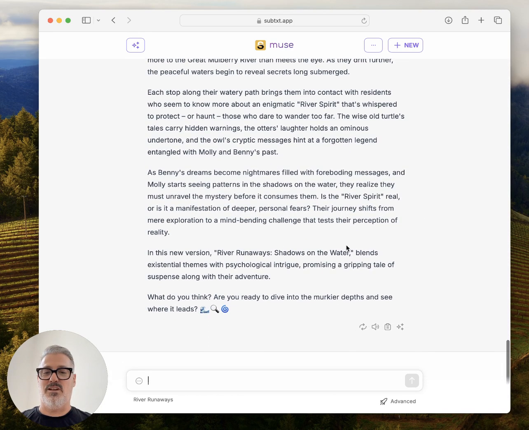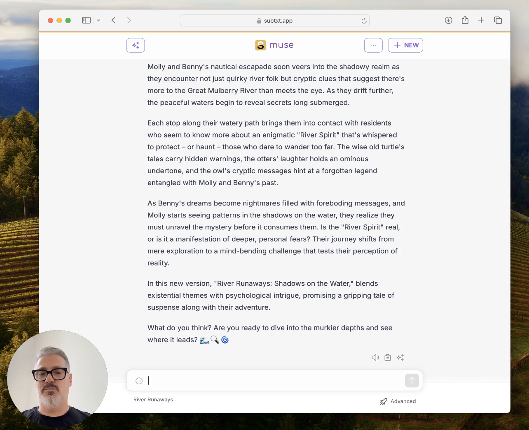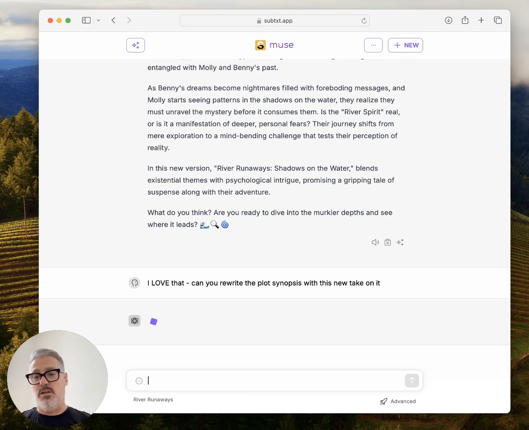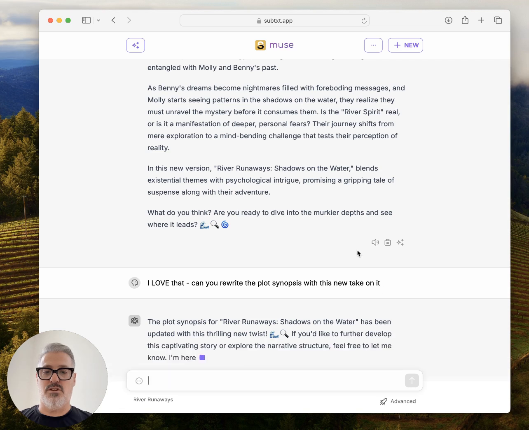That is rad. Okay. I love that. Can you, let's just say, rewrite the plot synopsis with this new take on it? So I could rewrite it, or I could have it mix together the different ideas. It's complete freedom with the structural context of the story you're trying to tell.